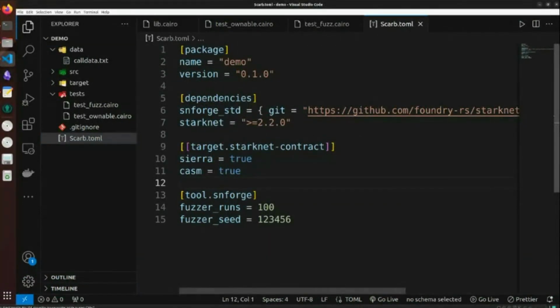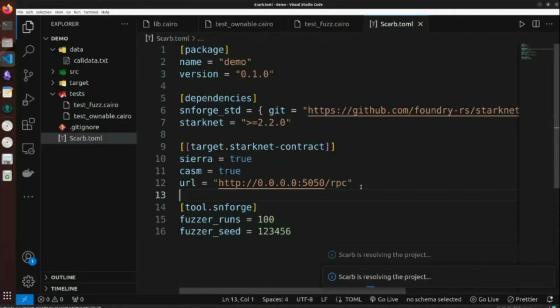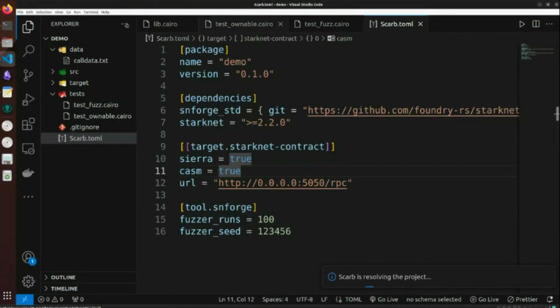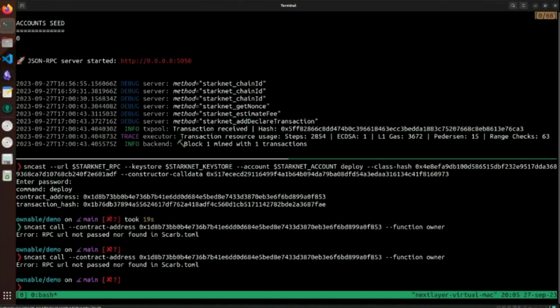where is it? I have to change the URL for my Katana. So it could be this one or this one, it doesn't matter. Isn't the RPC a flag for the command? It could be a flag as well, but here, if you don't mention it anymore, then it automatically picks it up. So I can do it like this.